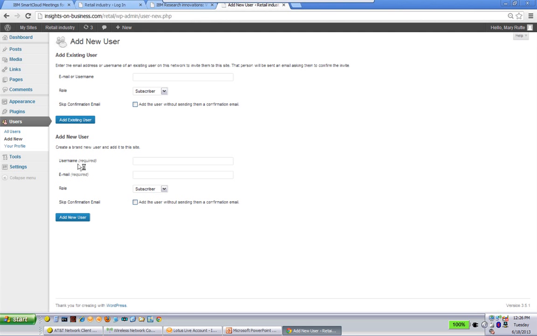Now, users could be existing users, or they could be new. Existing would mean they're an authorized blogger on another one of our blogs. For instance, there's some crossover between consumer products and retail, between healthcare and, let's say, government, or banking and insurance. It's always wise to enter the email ID of the person you want to add.